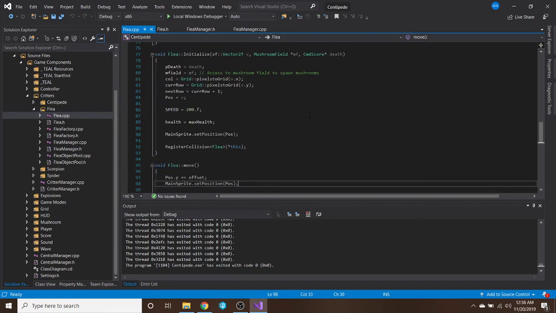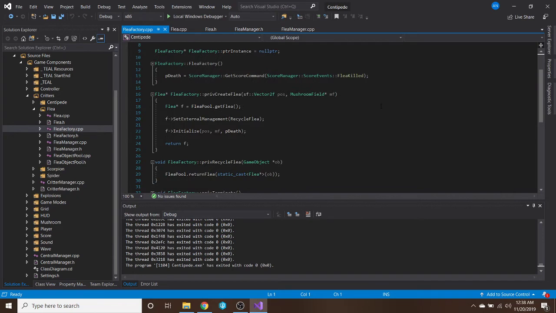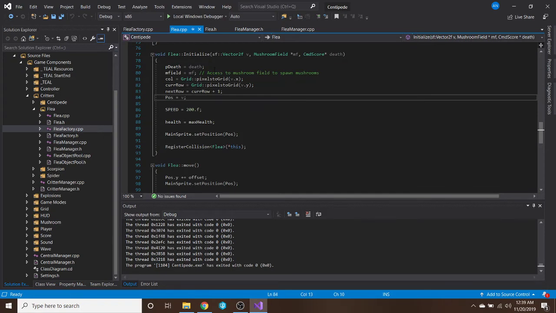So here in the initialize from the factory, the factory gets the initialized position, the mushroom field, and the score command. It gets set the score command. It gets given the mushroom field. It'll set its column, its current row, and then its next row. And since it's always going down, it'll always be +1 than the row it's currently at. It sets position, the speed, resets its health.